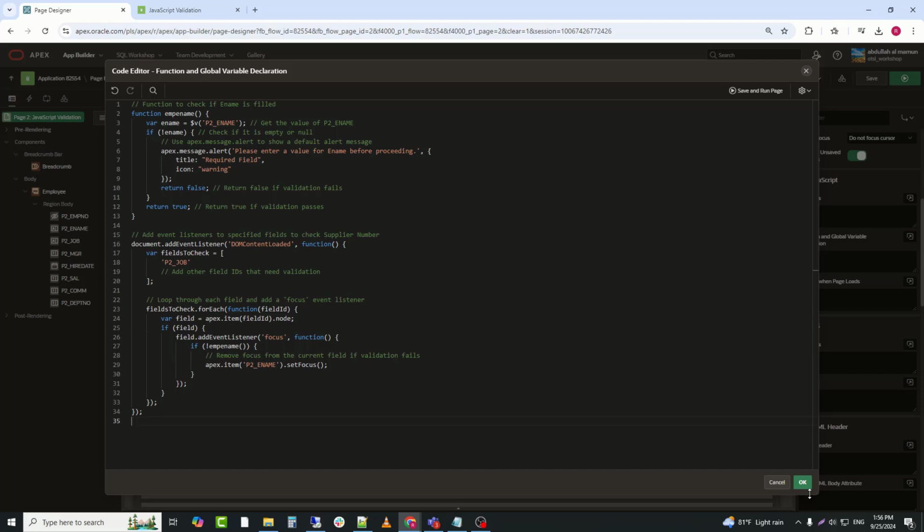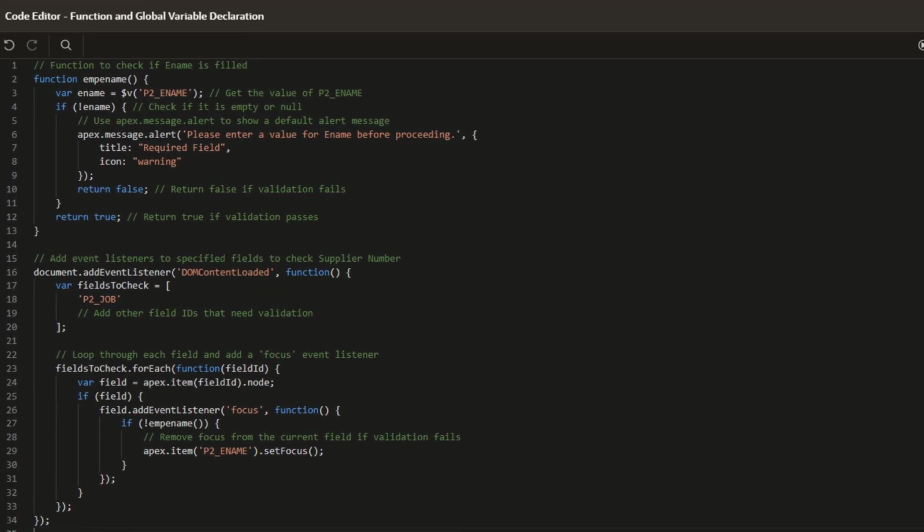This JavaScript code is designed for use within Oracle Apex to validate user input and ensure certain fields are filled before proceeding. It includes two main functionalities. Validation of the P2_Name field: it checks whether the P2_Name field, employee name, is filled before allowing the user to move forward. Automatic focus control: it ensures that the focus remains on P2_Name if it's empty when the user tries to interact with other specified fields.